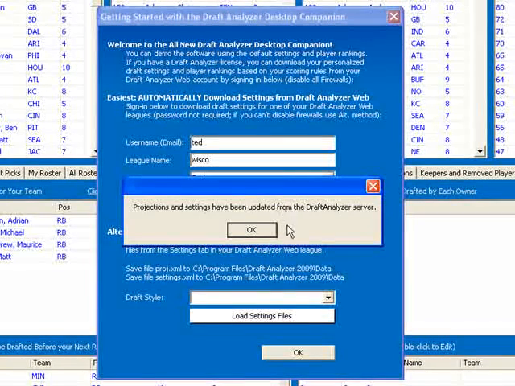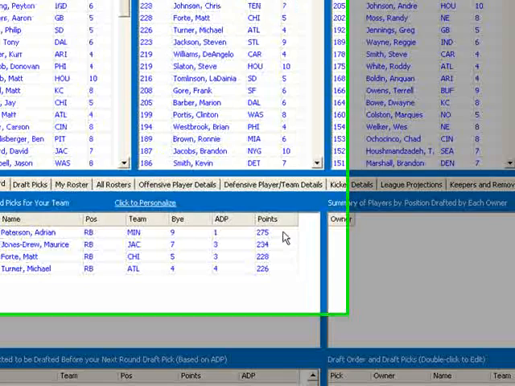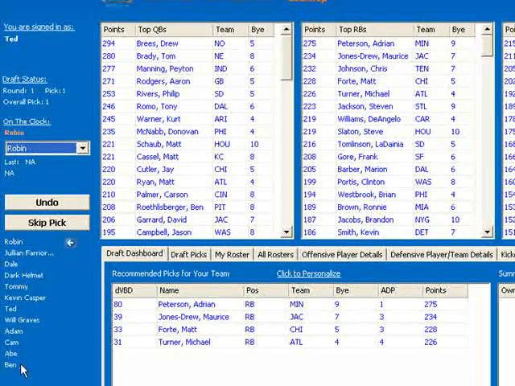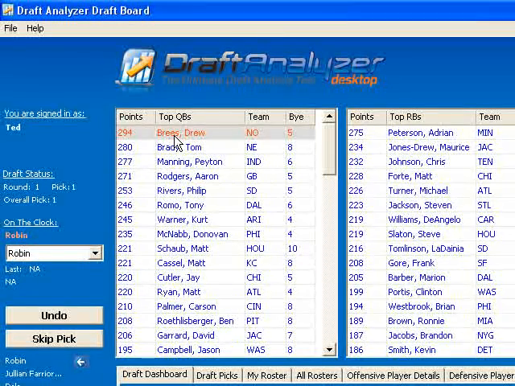Now let's go into the Draft Analyzer web, downloading our projections and settings. Again, if you have a firewall issue, you'll have to use the manual option, but if you can turn off your firewalls, it's really easy to get your settings into the Desktop Companion. And as we see, all of my usernames have been downloaded in their draft order. My point values reflect the point values on the Draft Analyzer web, and now I've got the Desktop Companion up and running in a matter of seconds.